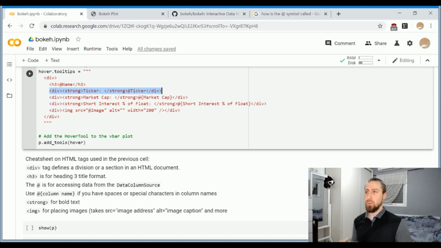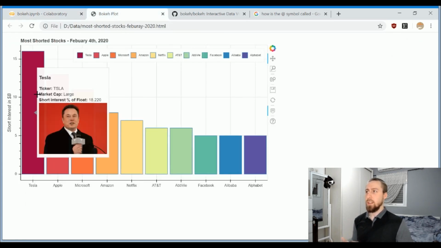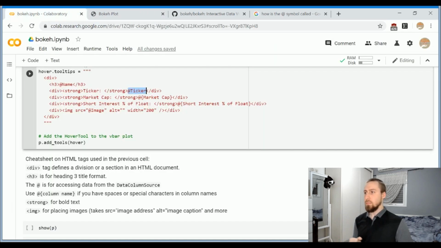So for every new row, we open up a new div. And I use the strong tag to make a bold font. And then I access again the data source to get the actual value that I want. So this is what we see here. So we have the hover tool, and we see the title, and then we see the column name in bold, and then the actual data sample from the data structure. So we do this for all the column data.